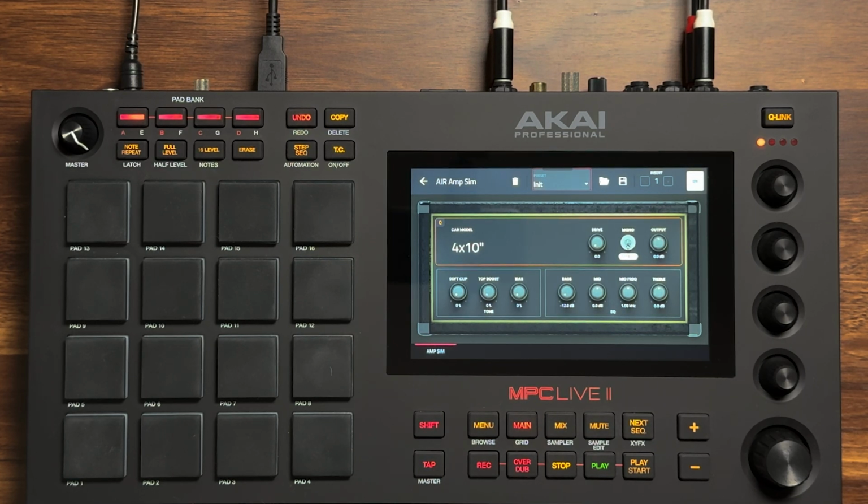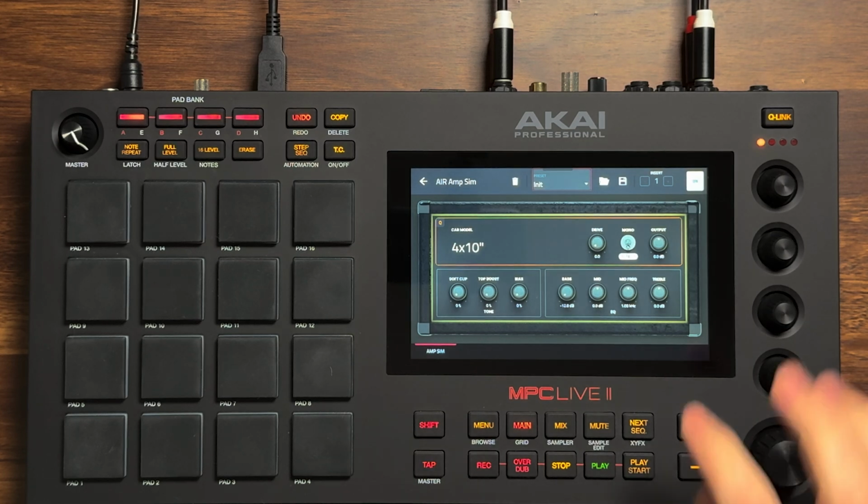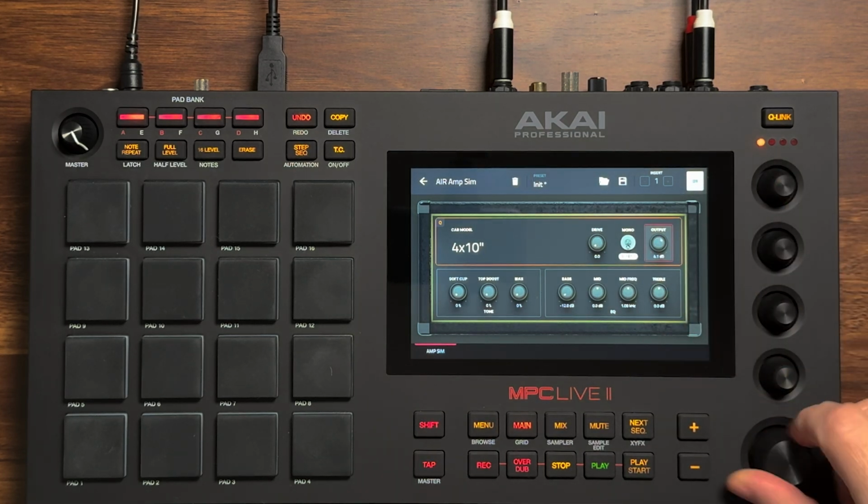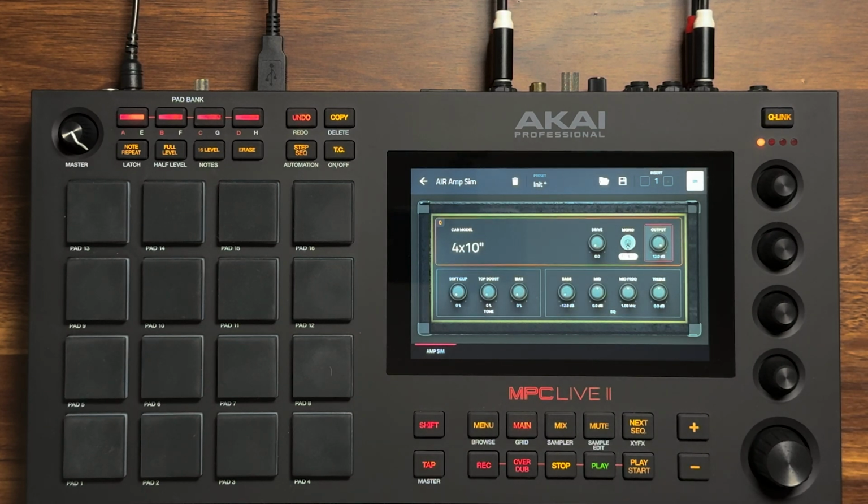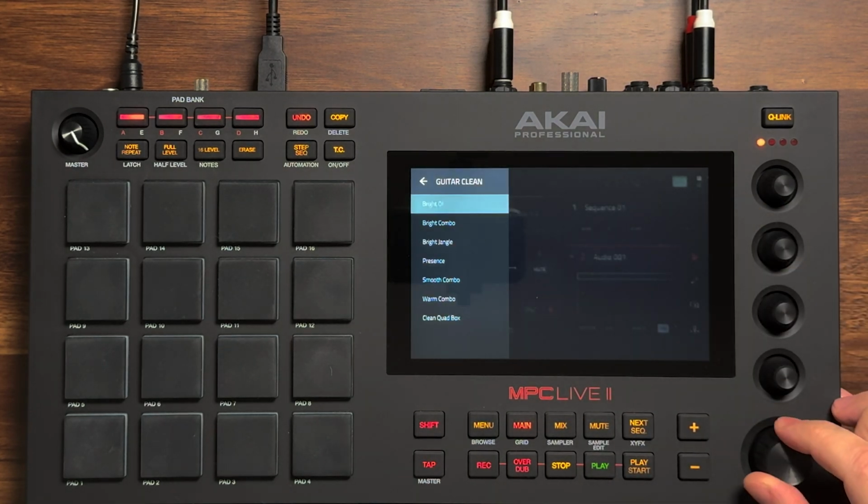If I turn up the volume, it's really, really quiet. So let's just crank this output and see what we get. Okay, there it is. It's a sound. It actually sounds a lot like my incoming signal. It doesn't seem to be doing too much.